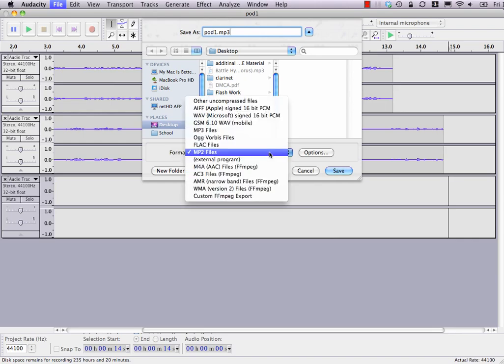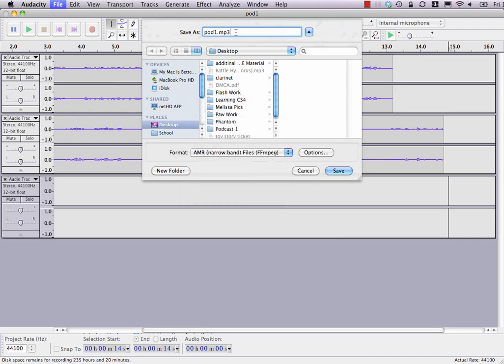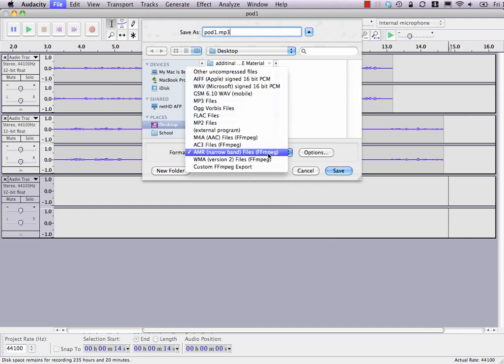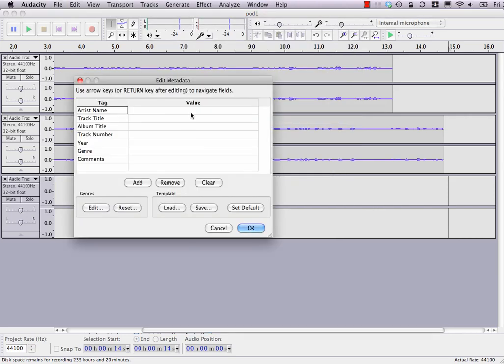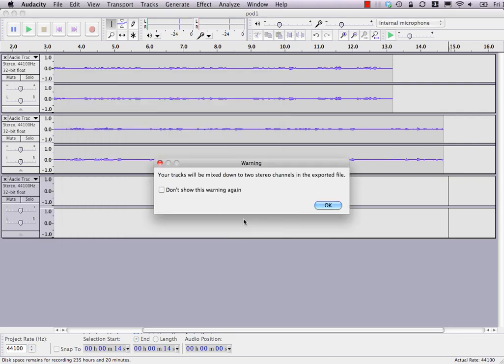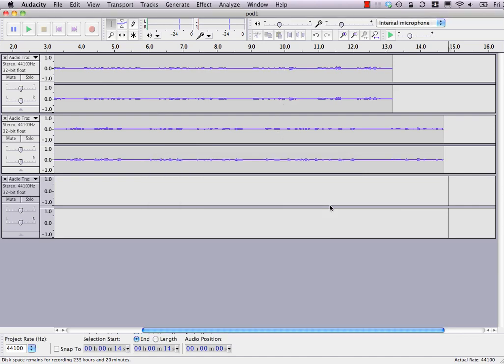If you change any of these other file types, you'll notice that my file type up in the bar there is not changing. If you don't put .mp3, you'll get an error message when you go to save, and you can fill in your various MP3 tags in there if you want. And it will say your tracks will mix down, so no matter how many tracks you have, they'll get mixed down to simply 2 stereo channels.